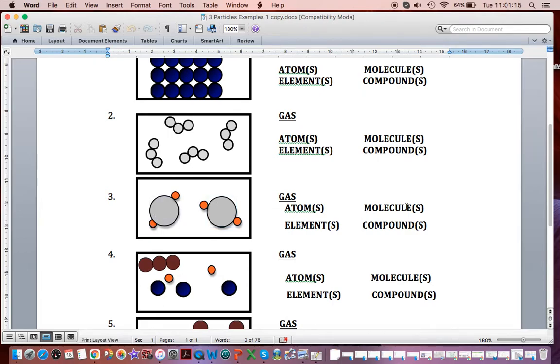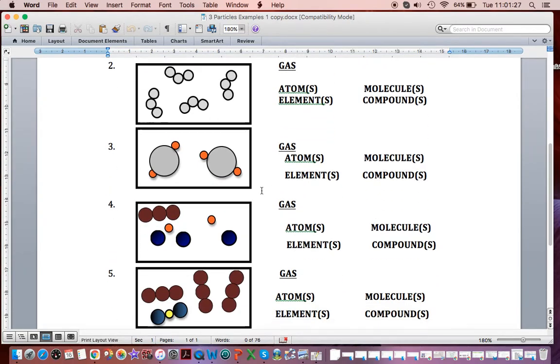In this case, we see we have multiple atoms bonded together. So that means we're looking at molecules. And when we look at this, we see 2 small ones and big ones, 1 big one. So that means it's compounds there. So molecules of compounds. Those are 2 things we circle there.